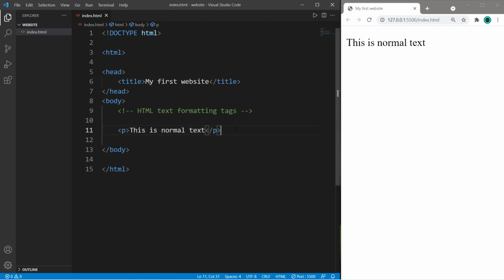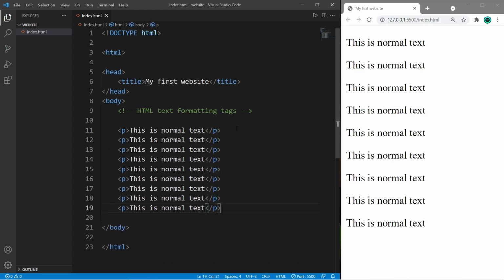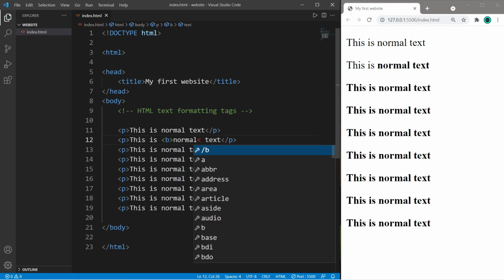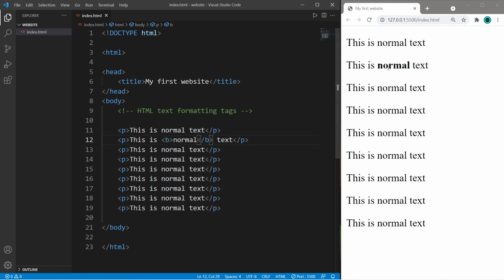Let's copy this line and paste it 9 additional times, let's say. There we go. First set of text formatting tags that I'll show you is bold. Any text that you need to bold, just surround that text with a pair of B tags. We need an opening B tag and a closing B tag. This is normal text. And you can see that the word normal is bold. Let's change that to bold, just so that it's more descriptive of what it does. Okay, so any text you need bold, just surround with a pair of B tags.